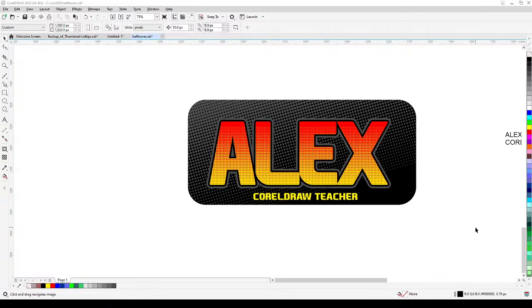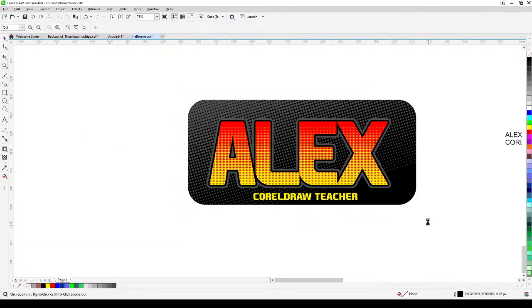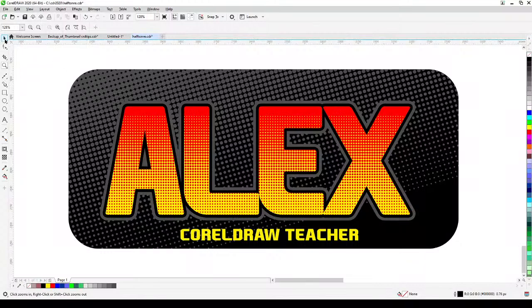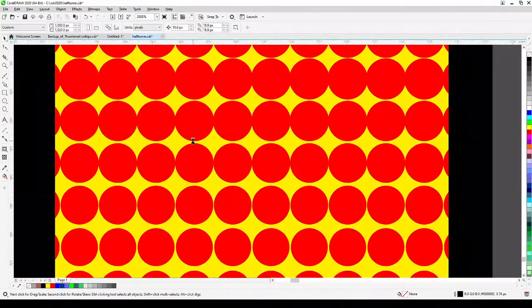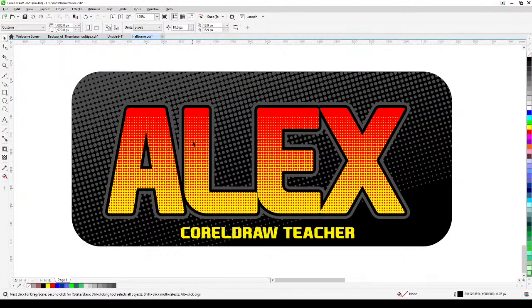Hello everyone. Today I'm going to teach you how to create a vector halftone. The vector halftone is really popular for t-shirt printing because the gradient looks like a gradient, but actually it's all vector images. So that's what we're going to learn today.